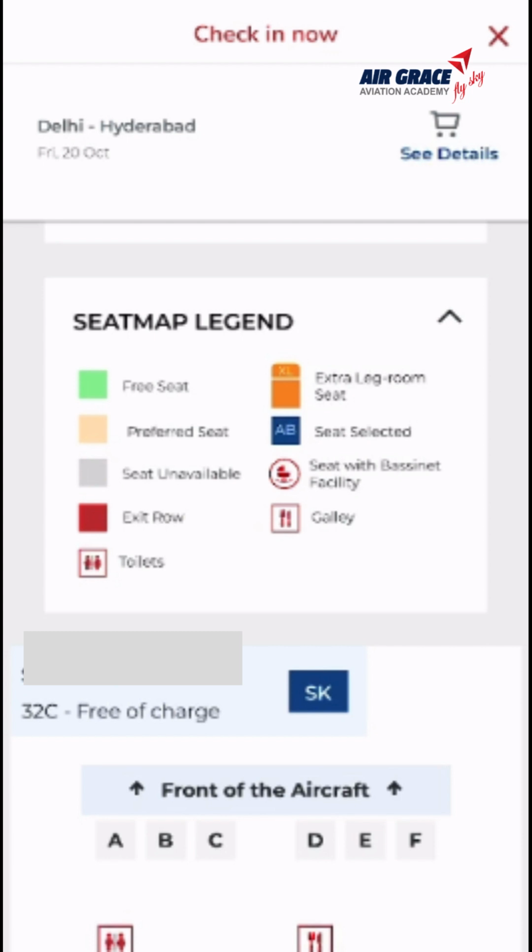This is the seat preferred by most passengers and is usually provided to priority members of the airline, like frequent flyer members. The red box denotes an exit row seat. The boxes with grey color are the seats which are not available. These are the seats occupied by passengers who checked in previously. They also denote that the seats are blocked by the airlines.